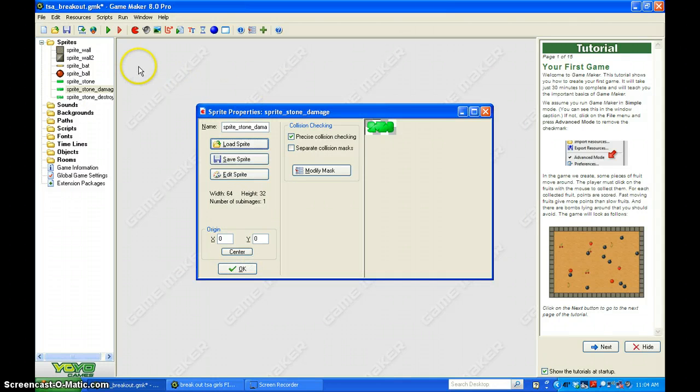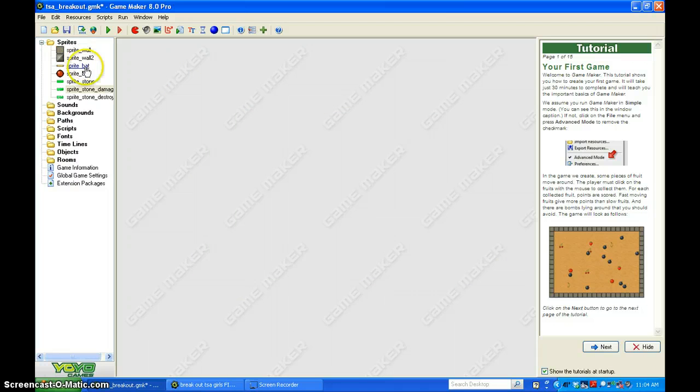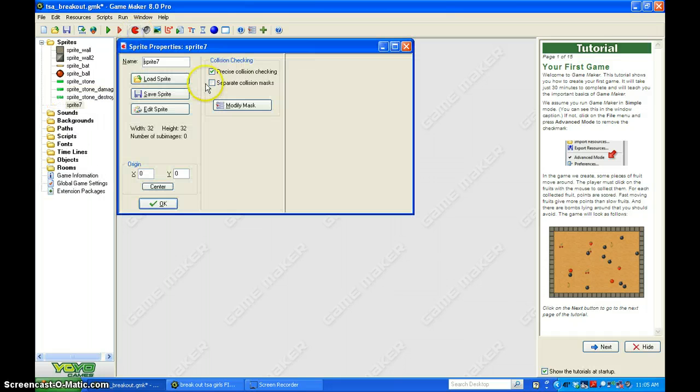Okay. So we have our stones. We have our two wall pieces. We have our bat, our ball, our stones. The last thing we need to make is our die. So we're going to call this one die.